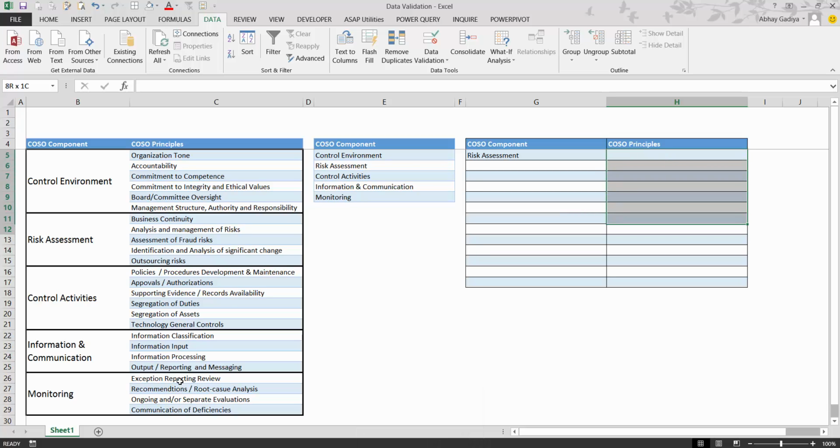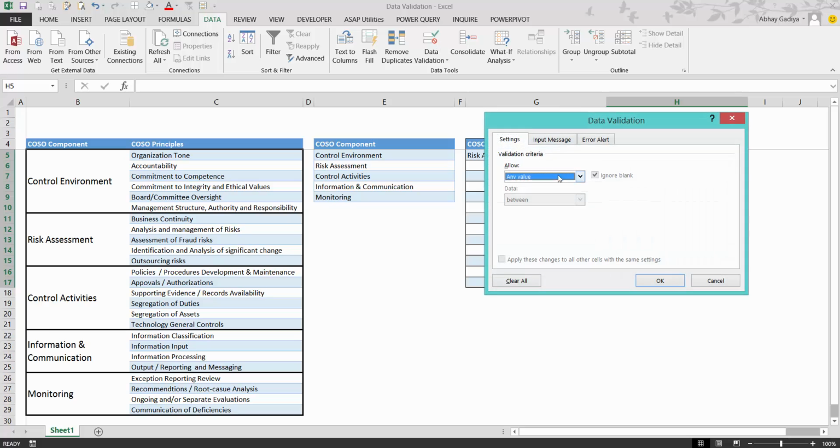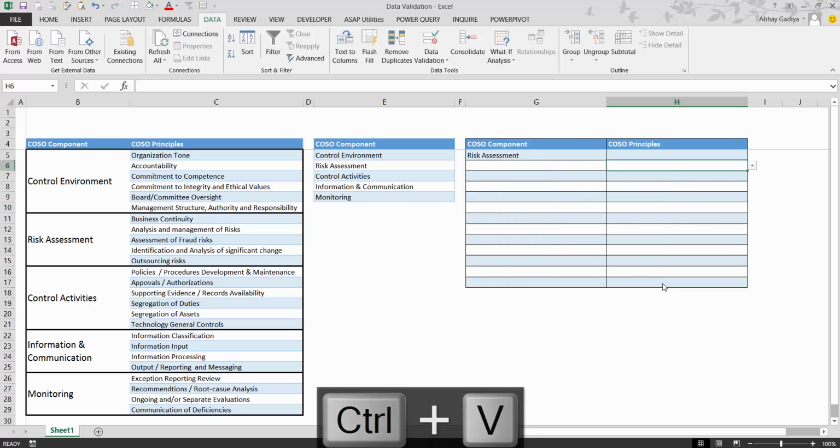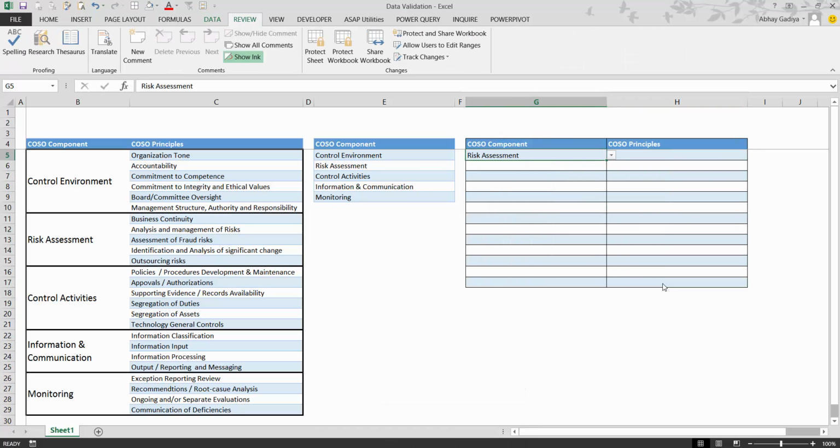Now select this entire range and go back to your data validation. Within this, select list, and paste the formula which you have copied. Now you can see I have selected Risk Assessment over here, and if I open the drop down, it is just showing me the options which are available under Risk Assessment.